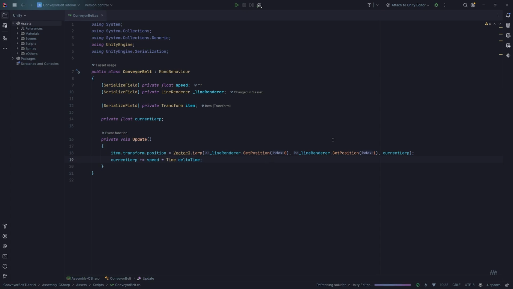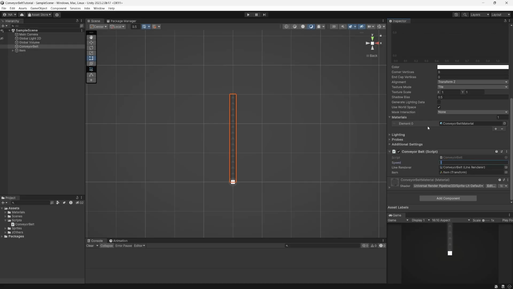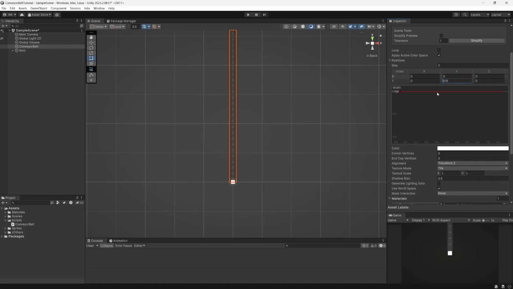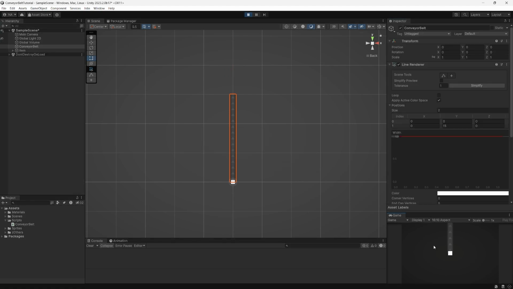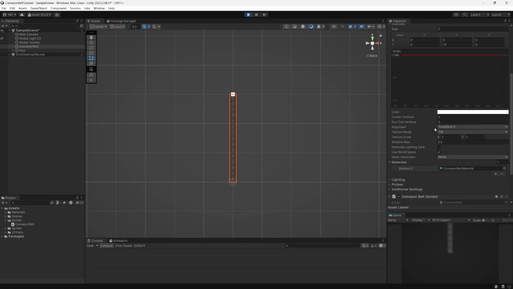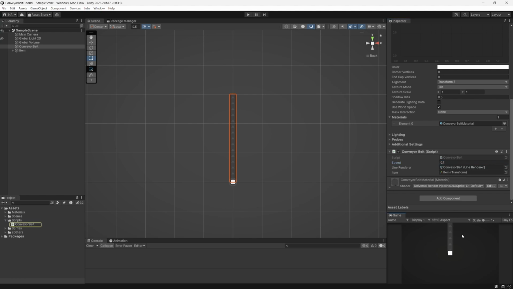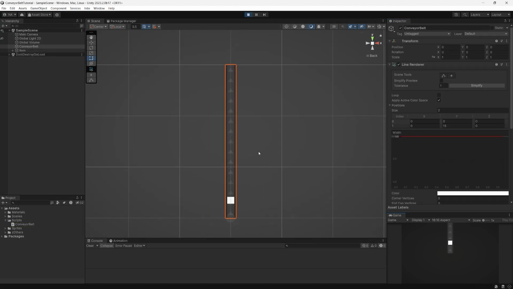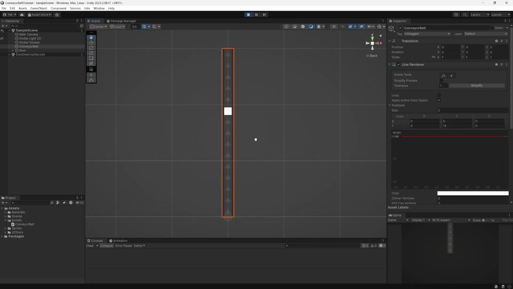Alright, let's test. I've set the value here to 1, and I've increased the length to 15. Oops, 15. Yep, there we go. It moves up the line automatically. I'm gonna slow it down just so we can see it better. And yep, there it is. This is the core concept of the conveyor belt.